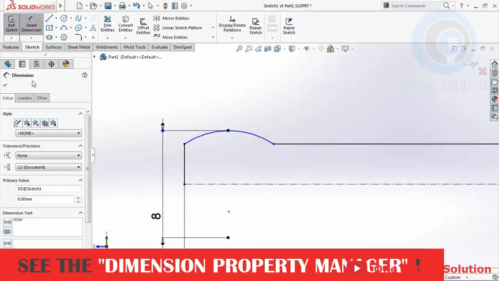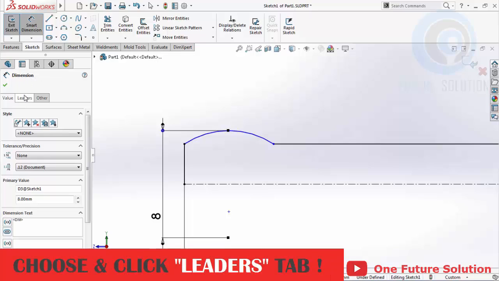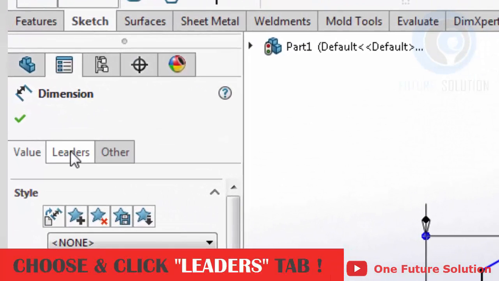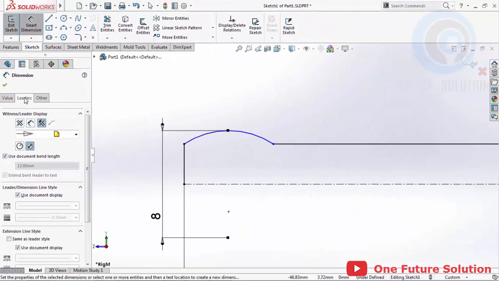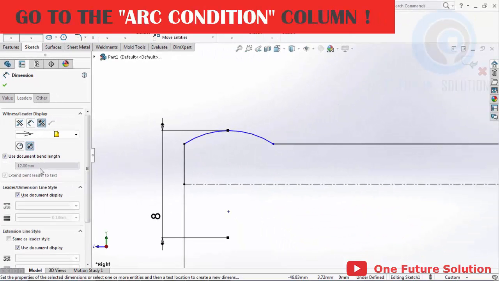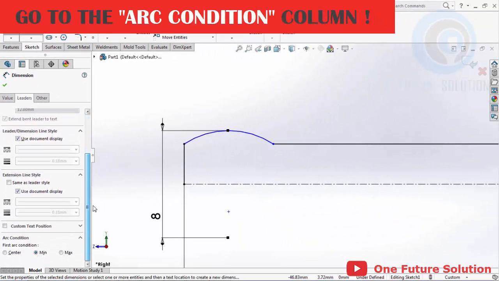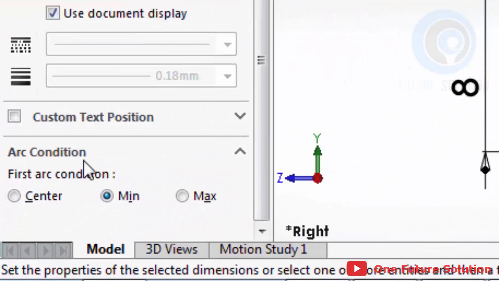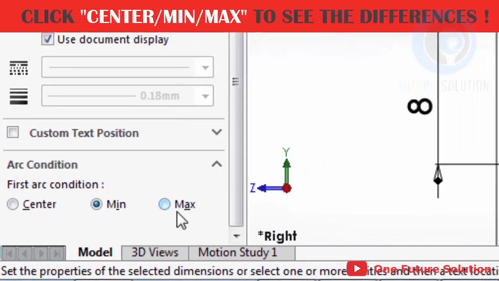Now, see the Dimension Property Manager. Choose and click the Leaders tab. Go to the Arc Condition column. See, there are 3 options that we can select for arc dimensioning: center, min, and max. You can try to click them and see the differences.